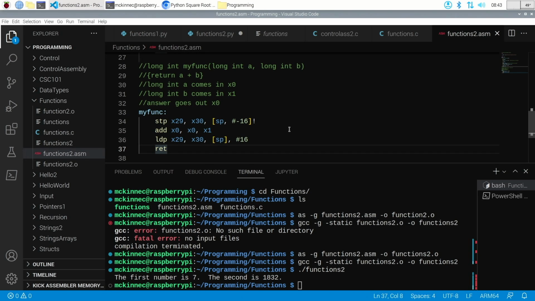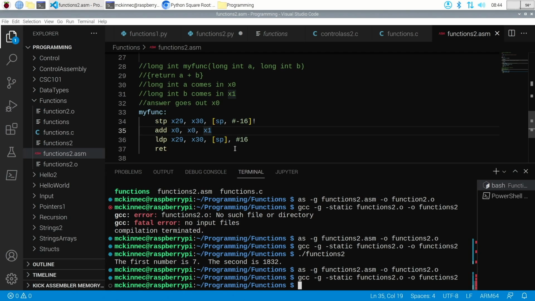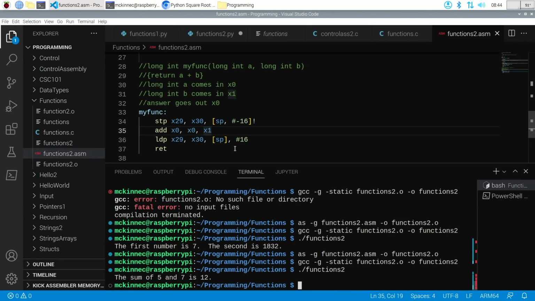Okay. So any other questions before we assemble and run this through the debugger and see how this is working? All right. So let's assemble it and see what happens. Save. Let's assemble. Let's link. And then let's run it first just to make sure that everything goes okay. All right, that's good. The sum of 5 and 7 is 12. What I hoped to see.